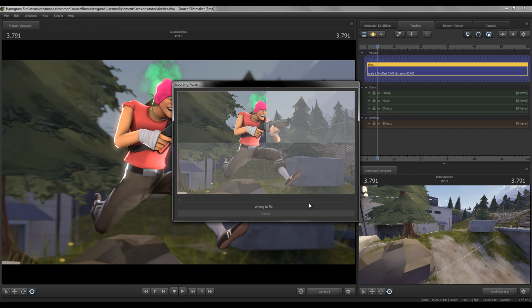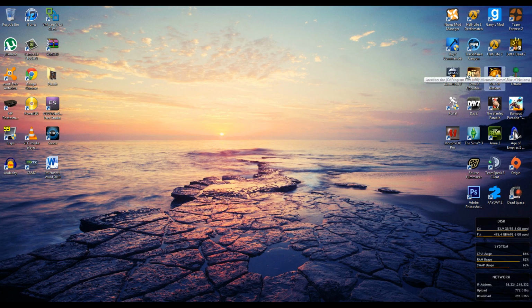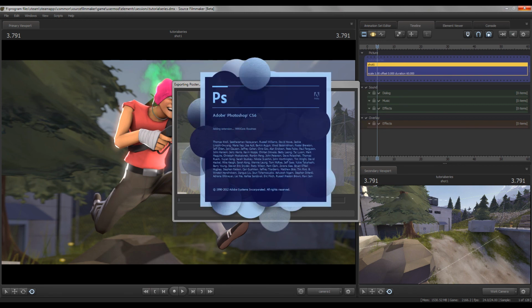Whoop-de-doo. So we got 2 tiles rendered. Right about now, we're running the 3rd tile. I'll start up Photoshop so we can get cracking. Right now, I'll play some fancy music for you.